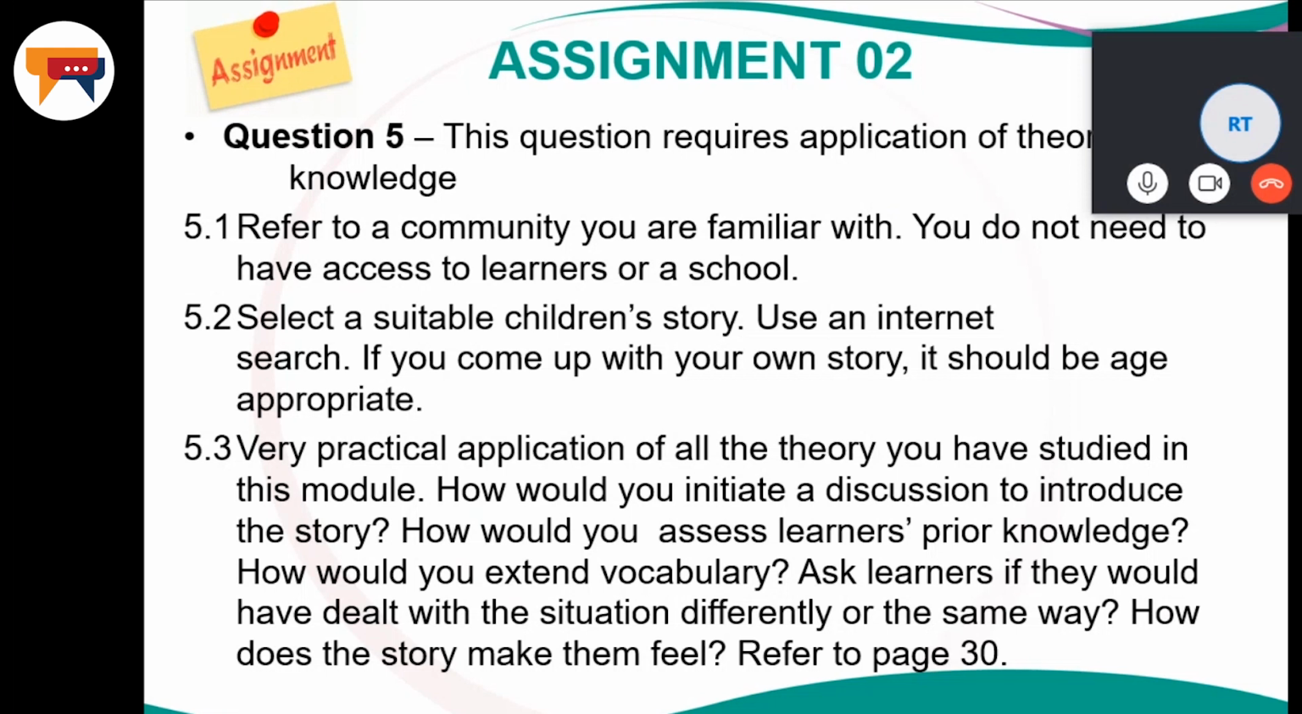Now, when we get to 5.3, the very practical application of your theory, when you have a printed story that you're going to use, it's very easy. It's much easier to approach this question than when you are using an oral story. Let's start with when you have a physical book. Obviously, when you're going to read to a class, you need to introduce the story. How would you do that?